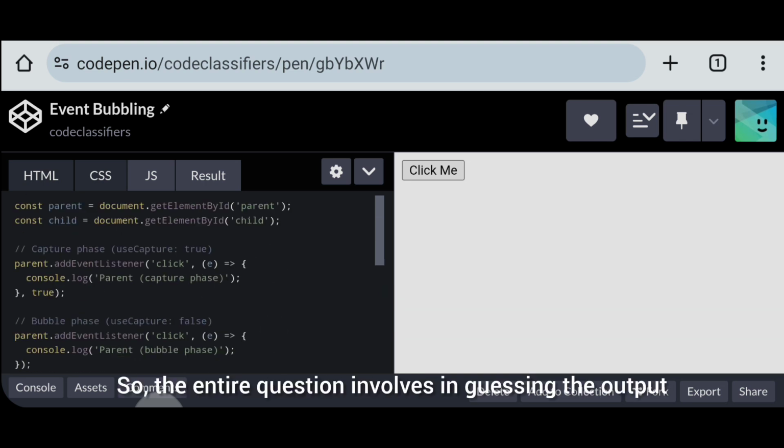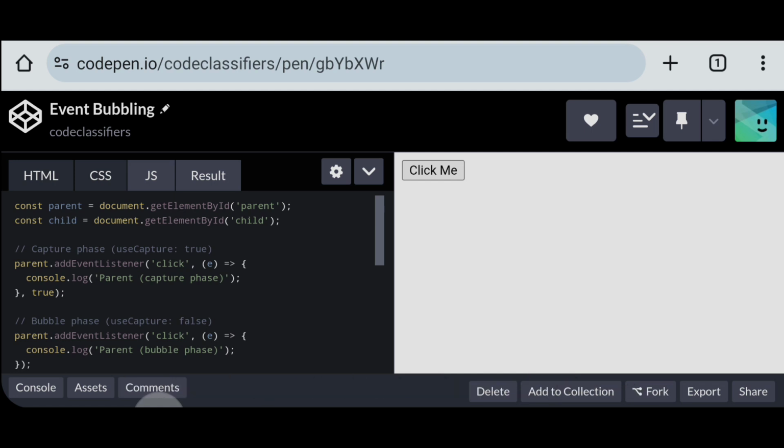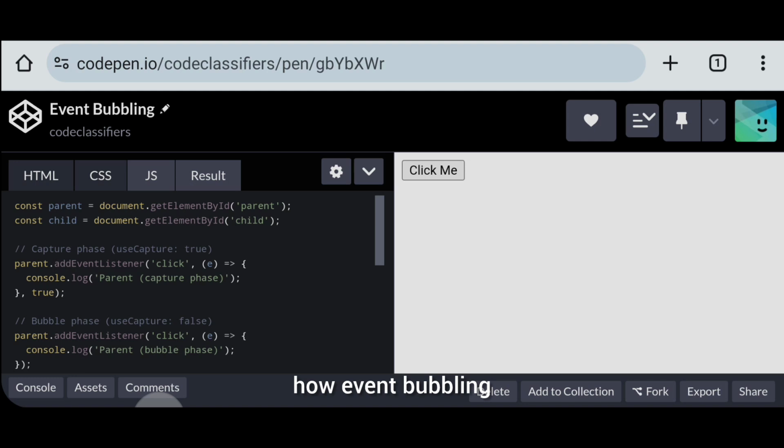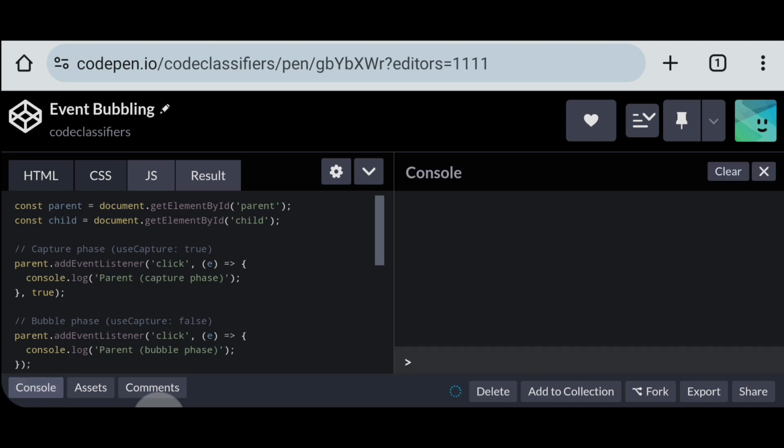So the interview question involves guessing the output. When I hit the button click me, what will be the result? That is the overall question, and to understand the output we need to understand how event bubbling and event capturing work. Let me just go to the console and show you the output.